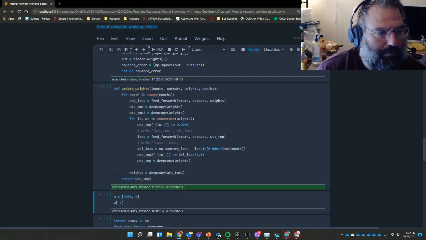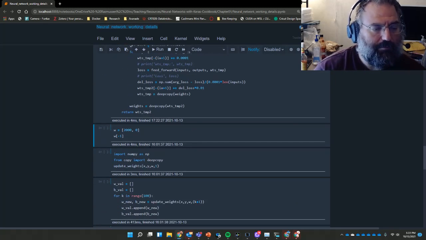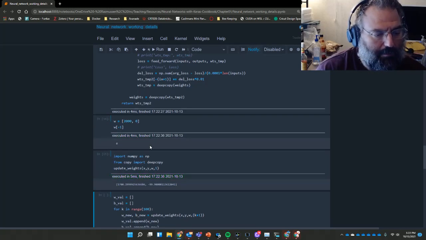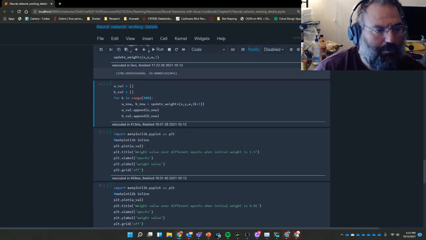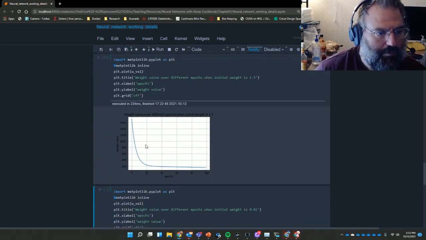Again, the feed forward and the update weights function. And again, you don't really need to do this, as we've seen on other ones. This is just so we can walk through it. Making a copy, iterating over the range, and then plotting the weight differences over the epochs, and it looks like the initial weight started at 1.5.